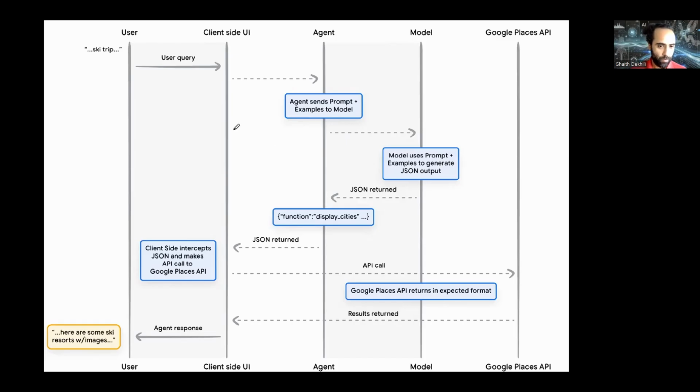So let's take the same example. Here we have the user query that will be passed directly to the agent. Based on the provided information, the model decides that the display cities function should be called because the user is looking for cities for a ski trip. This information is received in the client side and the API call is done at this level. So all information needed to do the API call, including the call format, the arguments needed by the API, and so on, should be managed at this level.